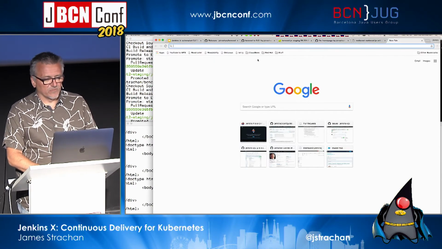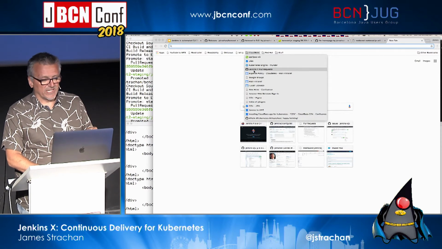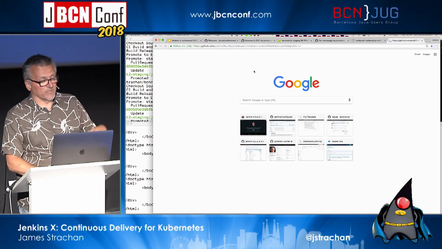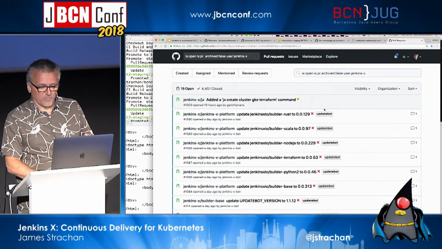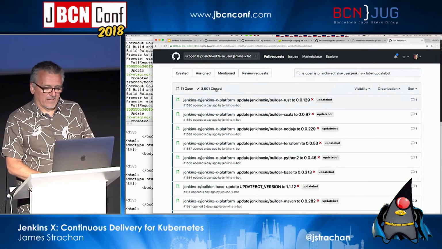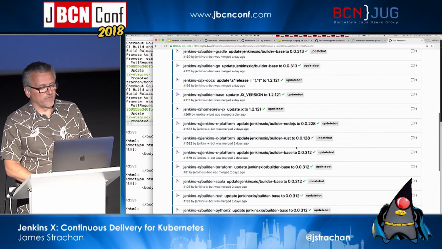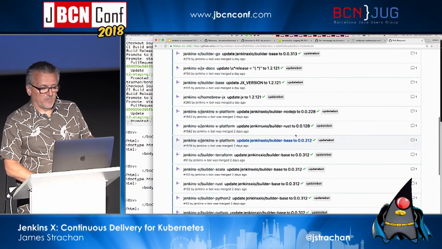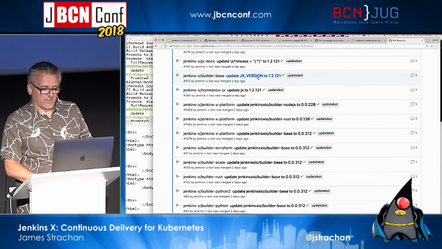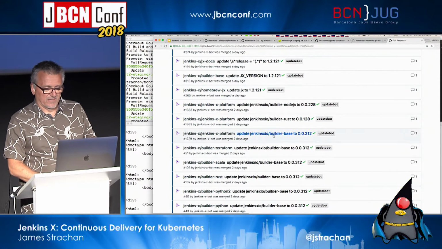We have a tool called UpdateBot, which automates the version changes across all of our repositories. So we use Jenkins X to build Jenkins X. And this is just a quick example. These are all the pull requests that were generated by UpdateBot. So let me pick this one. What's a good one to pick? I'll do this one. I'll do that pull request. If I click on that one.